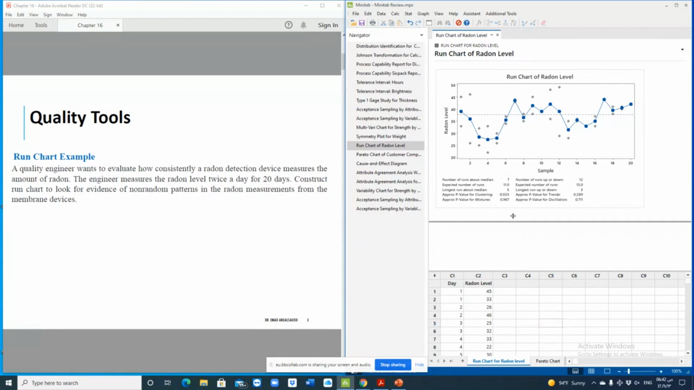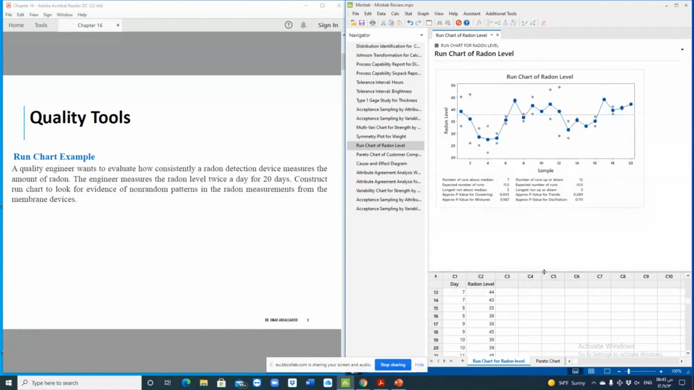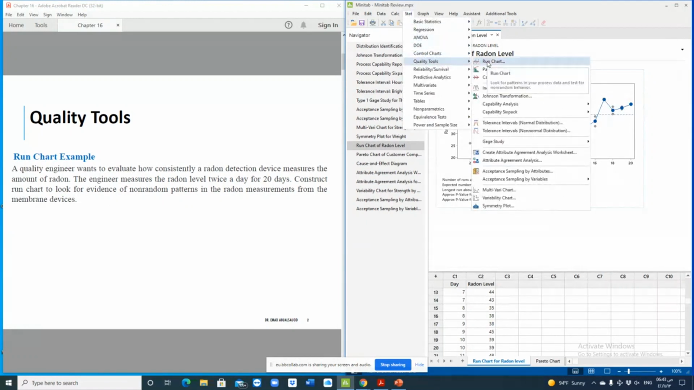I will expand the sheet so you can pause this video and copy those readings in your own Minitab to try it at home. So this is the given data here. You can pause and copy those numbers. Okay. So how we construct the run chart, as we see here in the figure, you go to Stat, and as we said, we will start with the first one here, run chart.